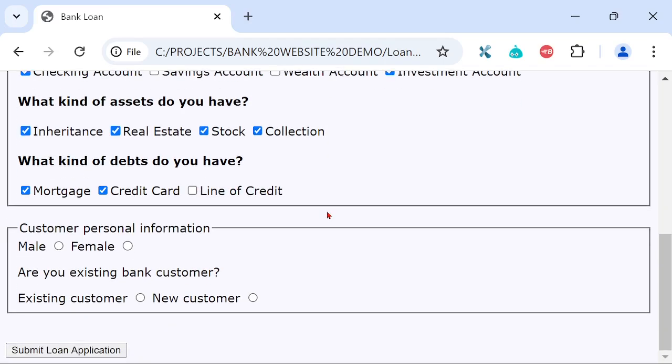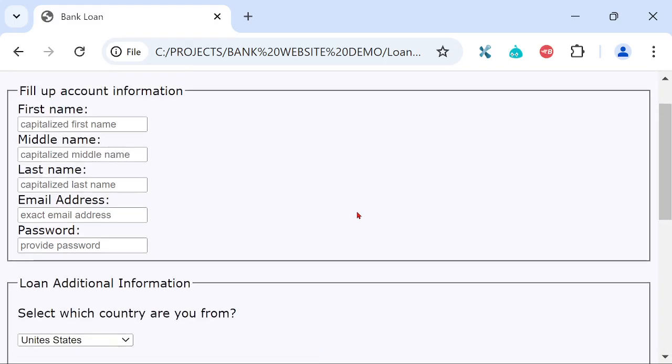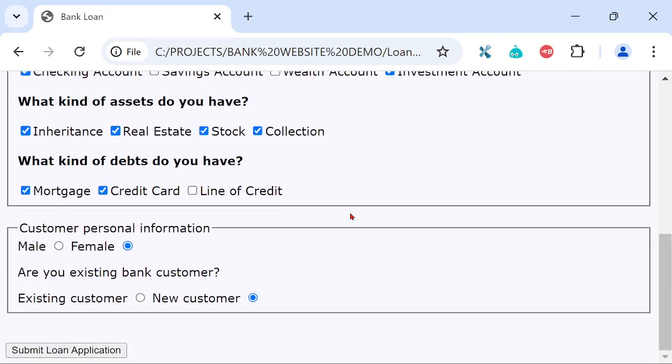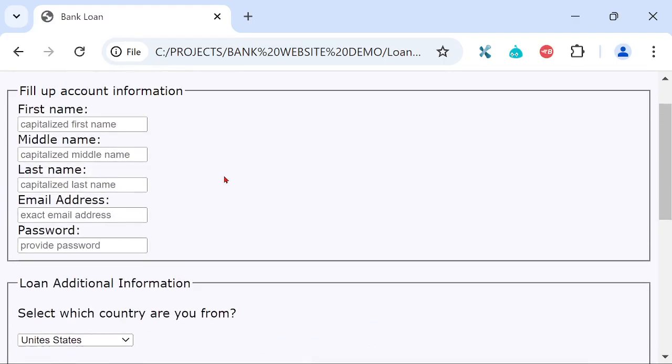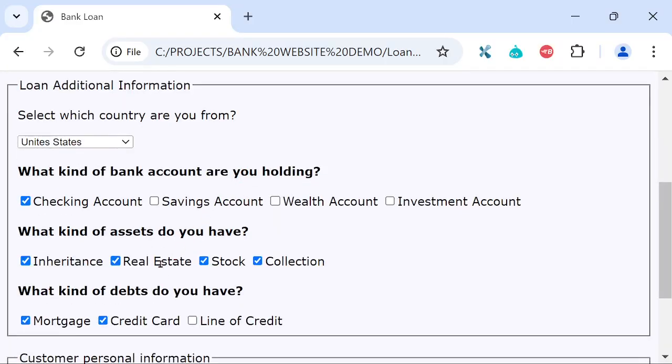And some basic information. Are you male or female? Are you an existing customer or new customer? And you submit the bank loan application. Why do you think existing customer and new customer? Let's say a customer has only a checking account, but might be applying for a savings account.